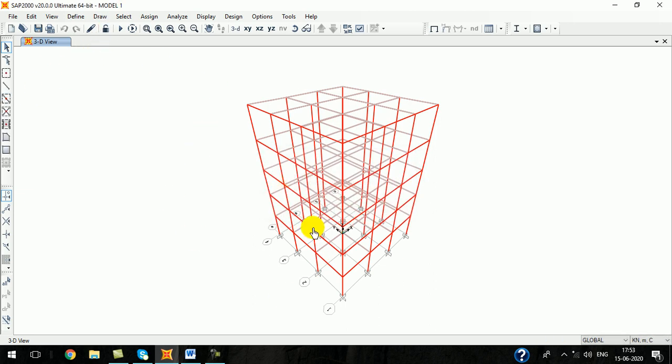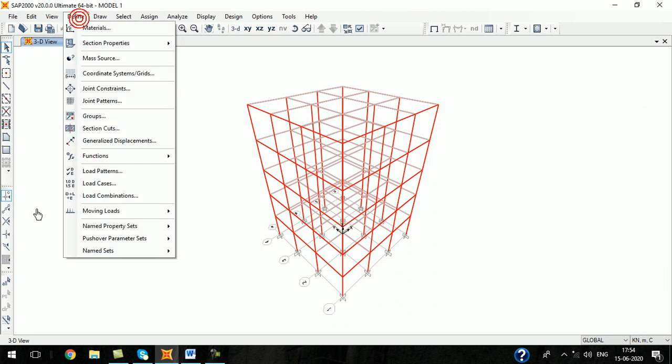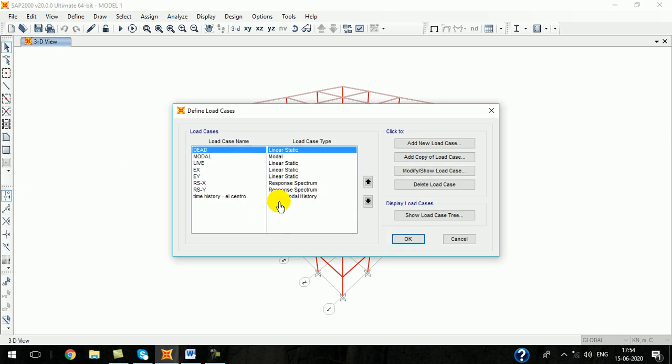Now for the pushover analysis, we need to define the plastic hinges for the building frames, that means for beams and columns. Then afterwards we have to create the nonlinear load cases for gravity load. Then from the continuation of the gravity load, the static pushover analysis will be started. Okay, so now let me create the gravity load case.